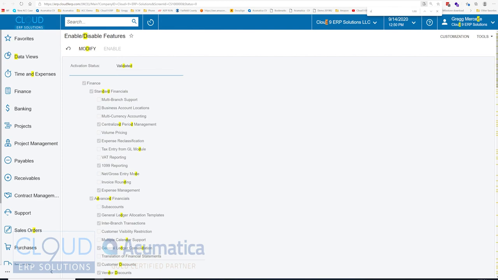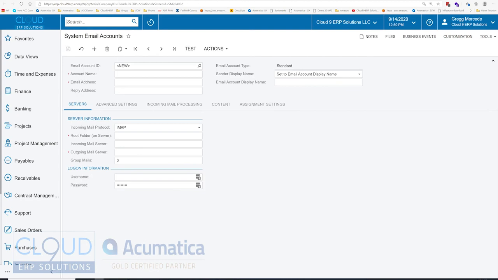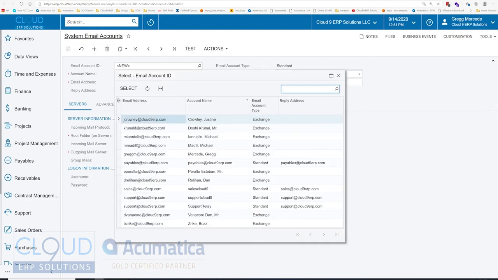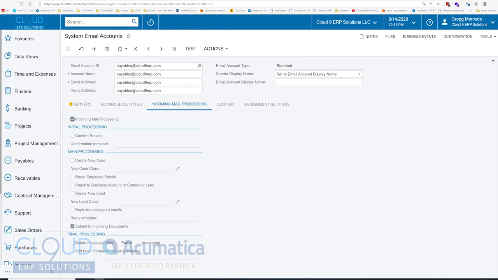And if we scroll down, you can see it's called Document Recognition Service. Once this is enabled, you then have the ability, when you're setting up your system email accounts, going over to system email, and if I go into our payables account, we created a payables account to monitor a certain inbox of all our incoming AP bills. So we set it up here, and then under incoming mail processing, we turned on incoming mail processing here.